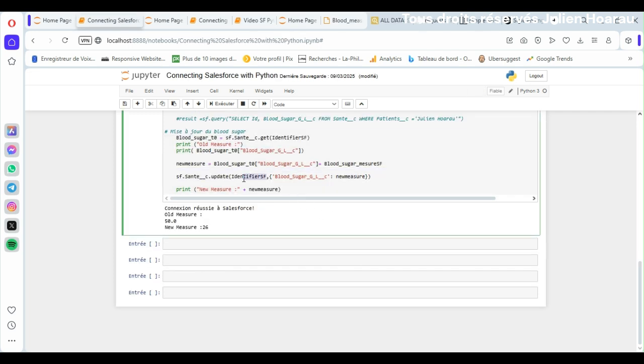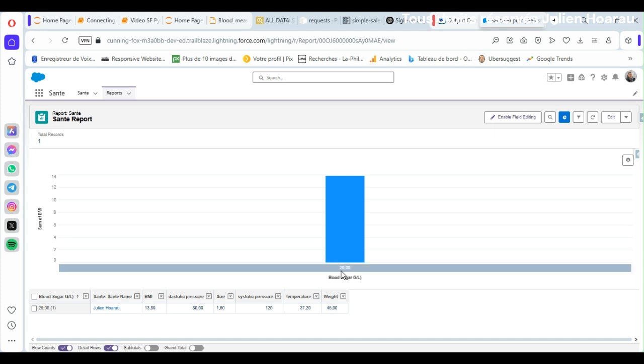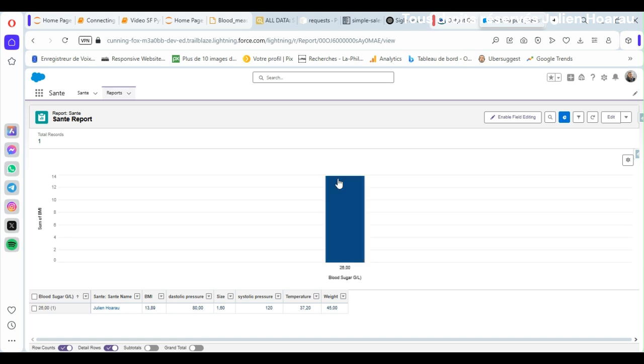You just need to get the ID of your patient and to use SF.Sante_C.update. If there is a connection between your Python program and your org, your figure will be updated.